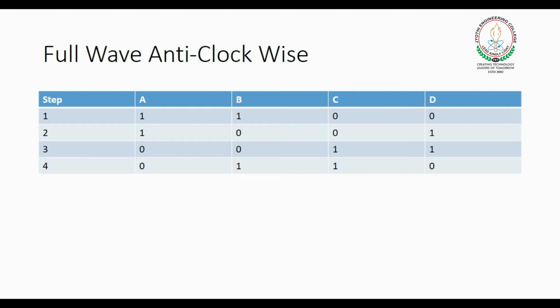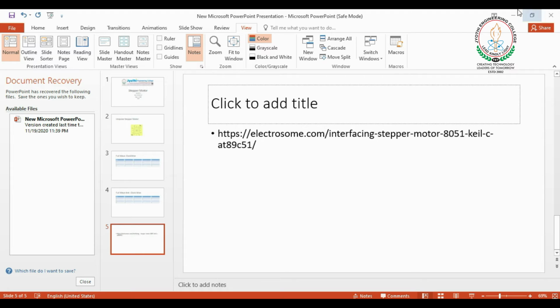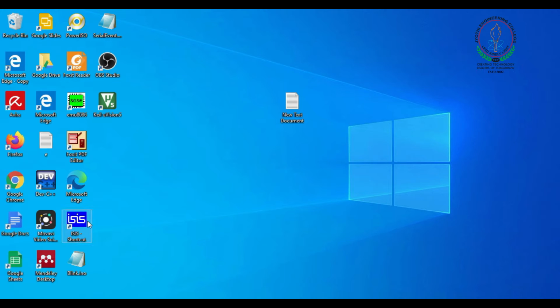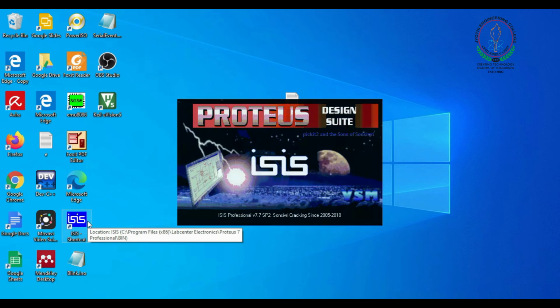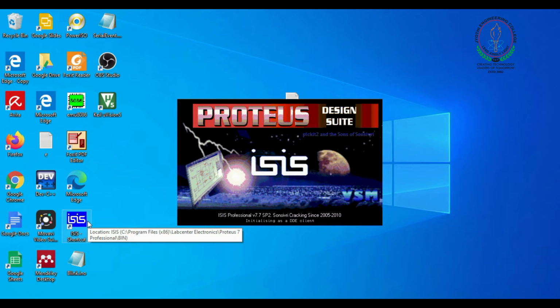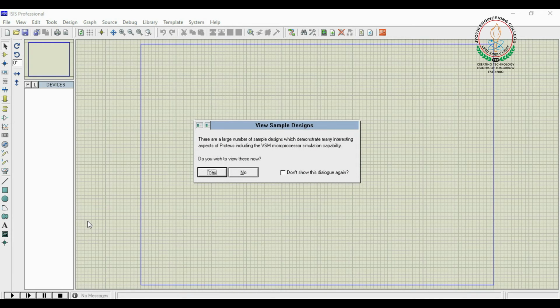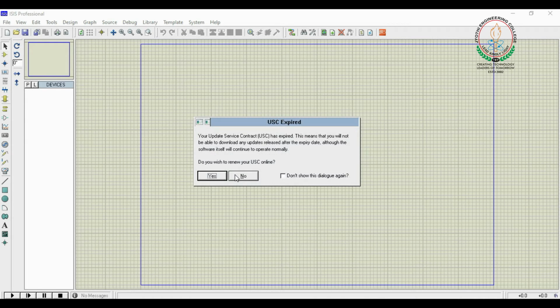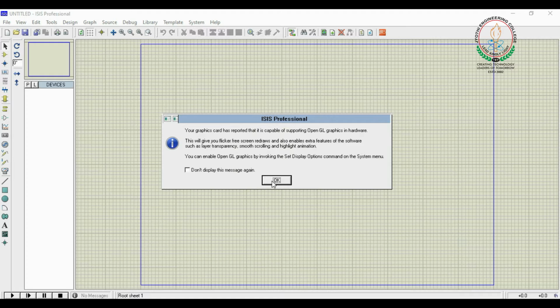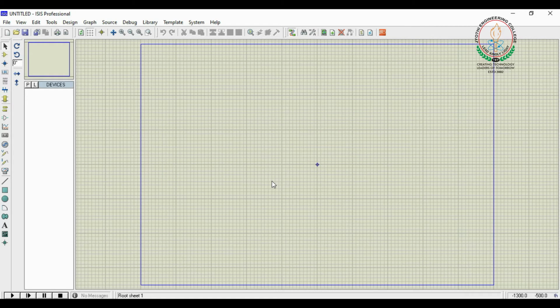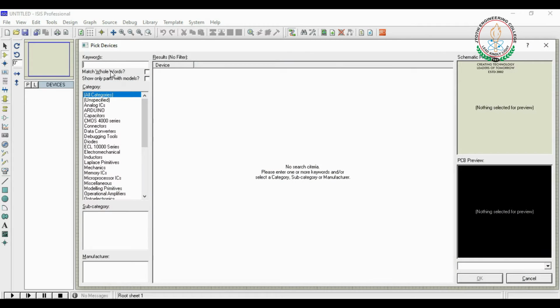So now let us design a circuit. Here we are using Proteus for designing and simulating the circuit. Okay, now let us add components one by one. First, let us add the microcontroller. We are using the 8051 microcontroller here.